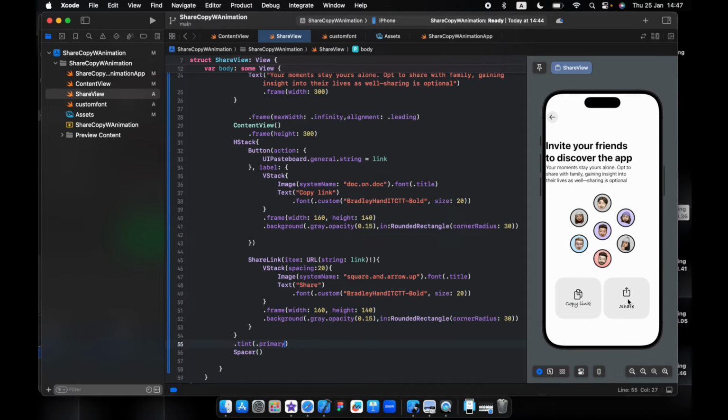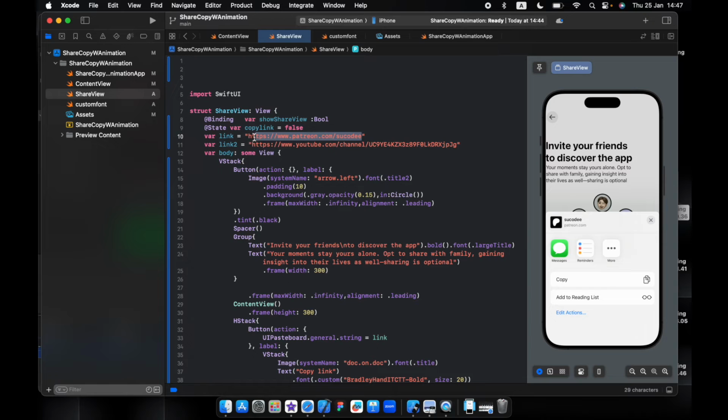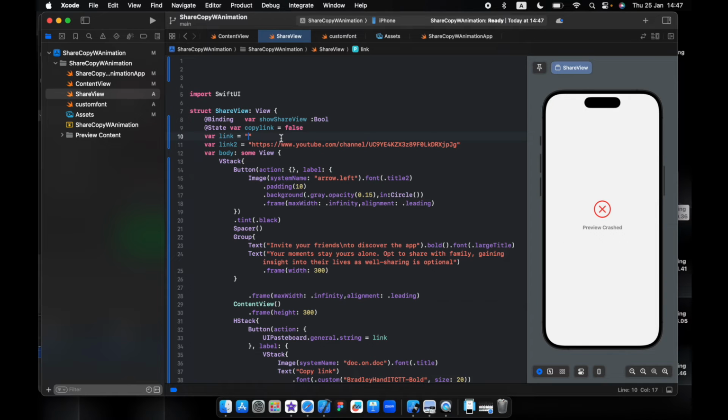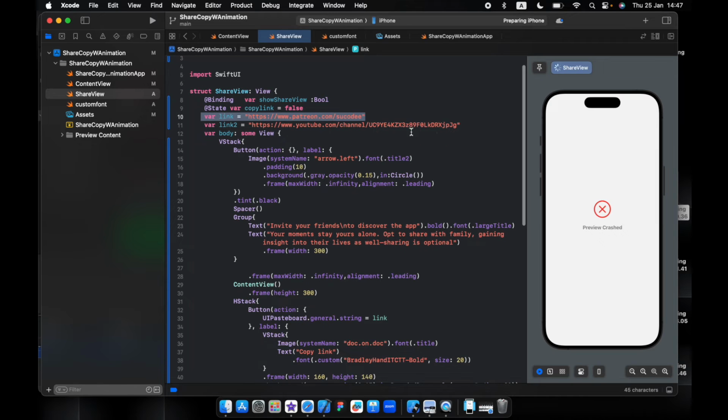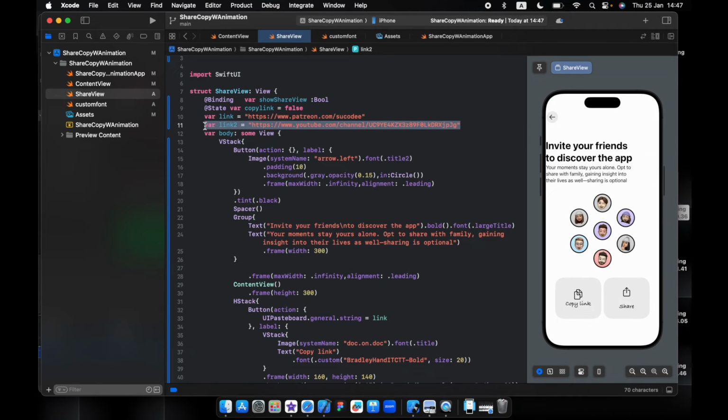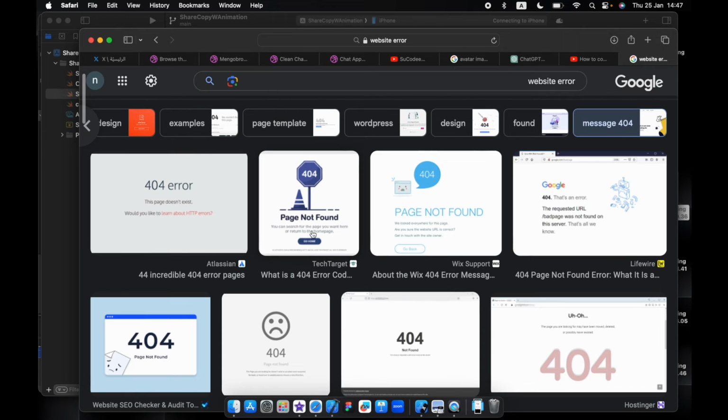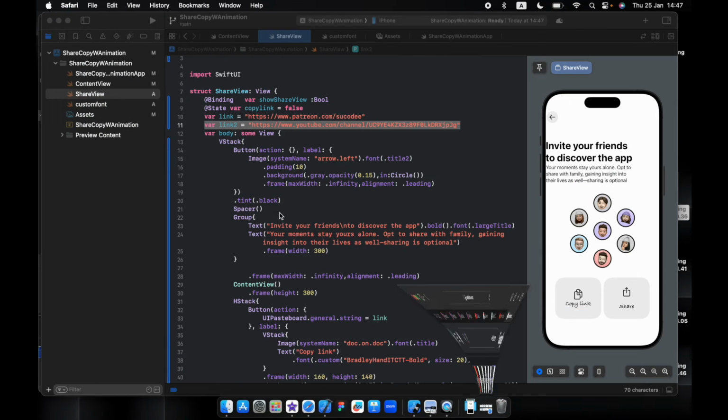So now when we tap on the share button, we'll share this Patreon link. But what if there is no link? The app will crash because the link is empty. So to fix this problem, we need to always have a default link. If the first link is empty, we have another one. It's just like a website. If there is a problem, we'll take you to this page. Page is not found. The same.